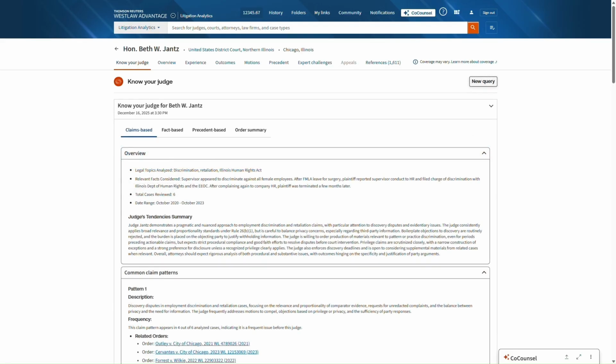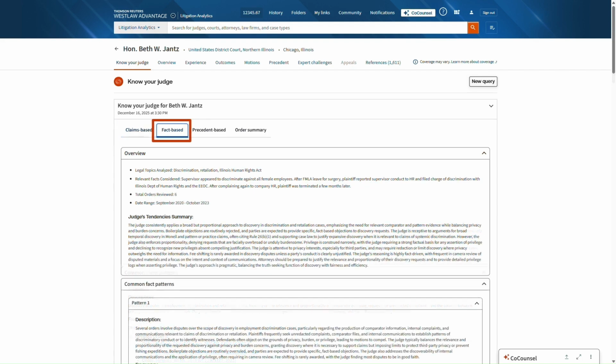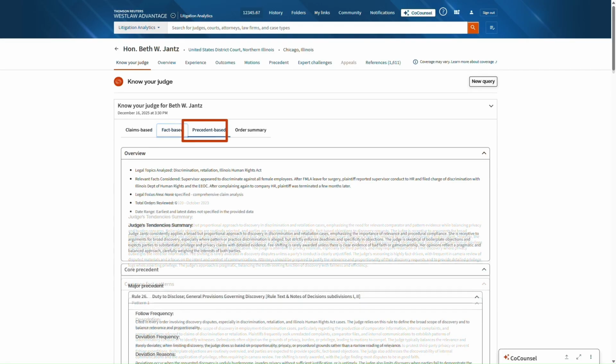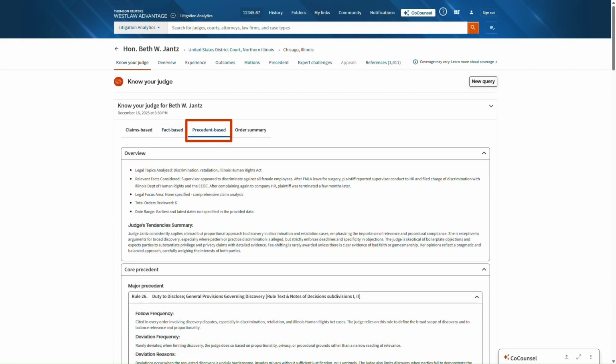Let's review the Know Your Judge report sections. The Claims-Based tab analyzes how the judge has treated user-provided claims. The Fact-Based tab analyzes how the judge has treated user-provided and similar facts. The Precedent-Based tab analyzes the precedent the judge most often relies on, along with the reasoning in rulings involving similar claims or facts. These are precedents used within the cases reviewed for the claims and facts reports.